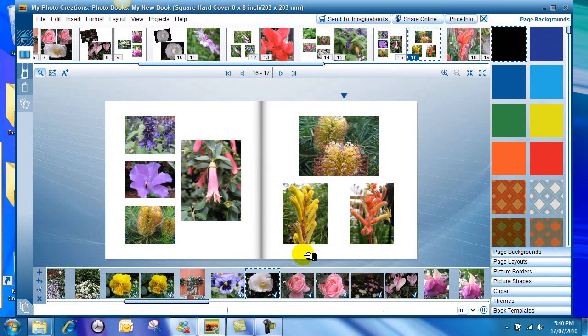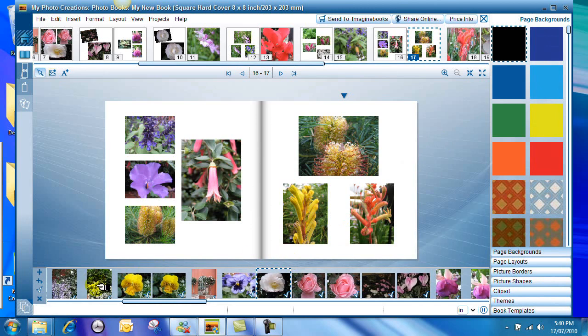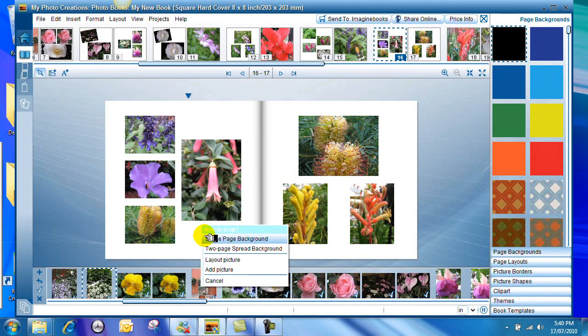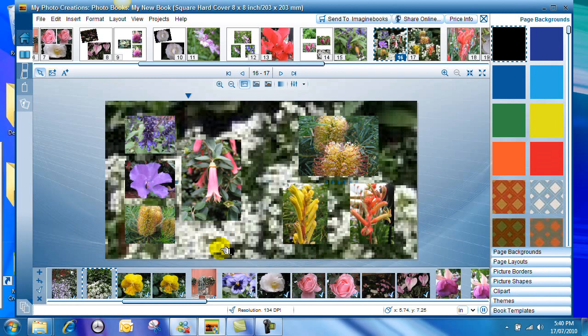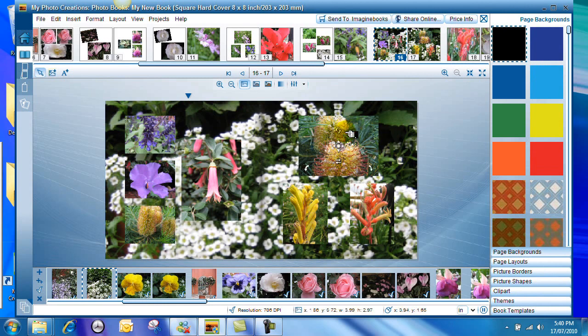The other way to do backgrounds is to use your own images. So for example, we could take this image here, drag it in there, and run it as a two-page spread background. The first thing I notice when I put a background like that in is that it detracts from the photos in front. So we've got a few options available.